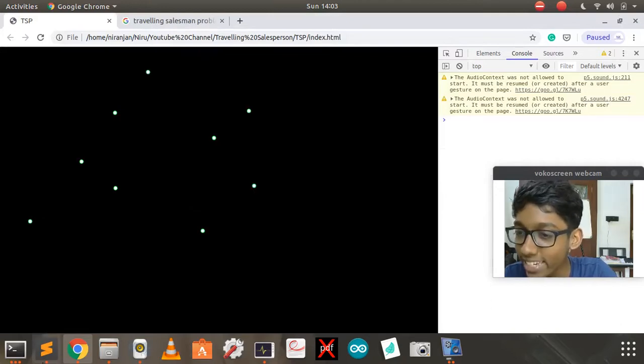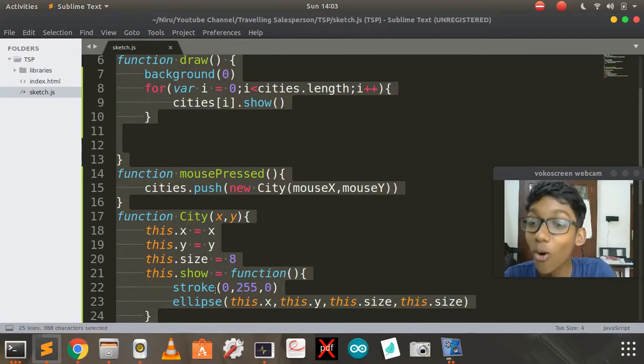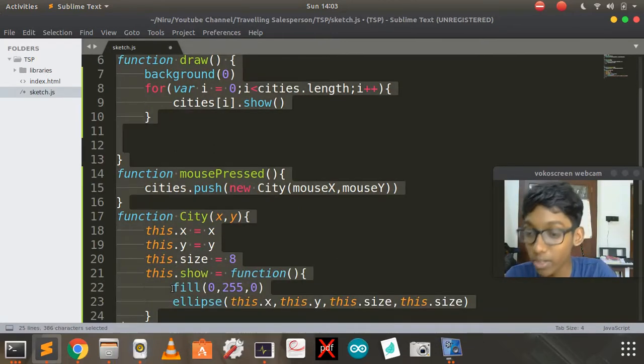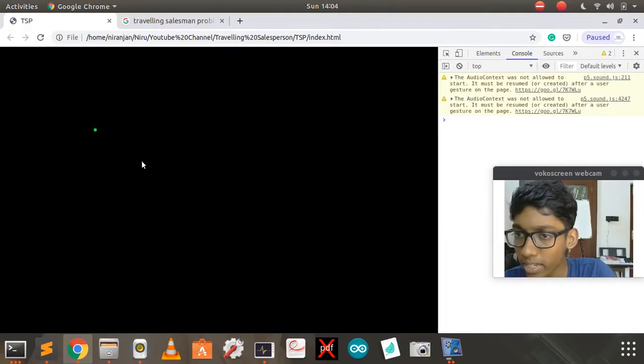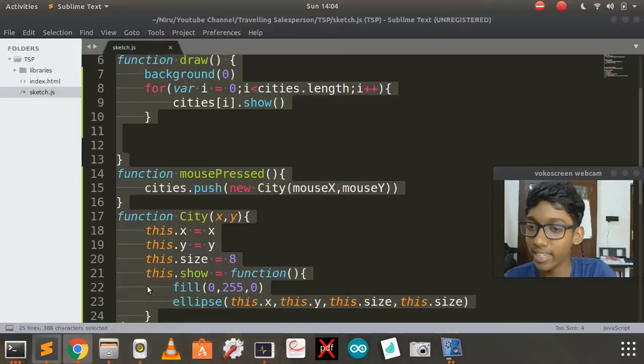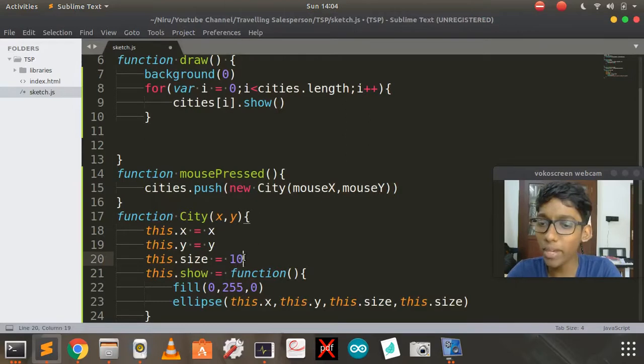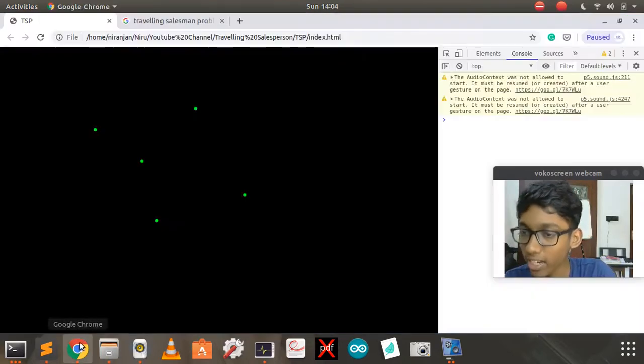Why is it white inside? Oh, we stroke. I need to put the fill function. Now I'll be getting some green. Yes, we have these cities. I'm just gonna make them a little bigger so that I can clearly see them. Yes, this is better, right?